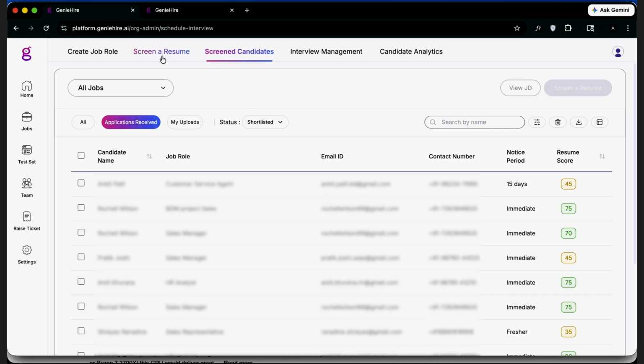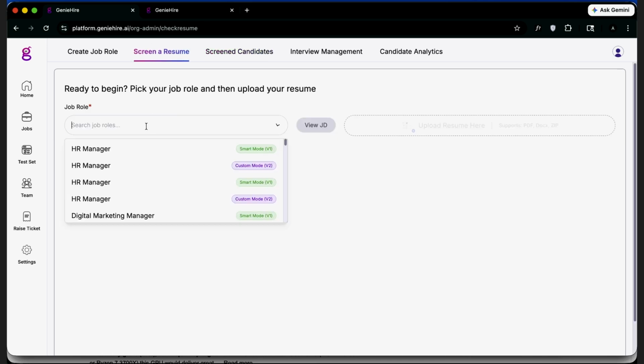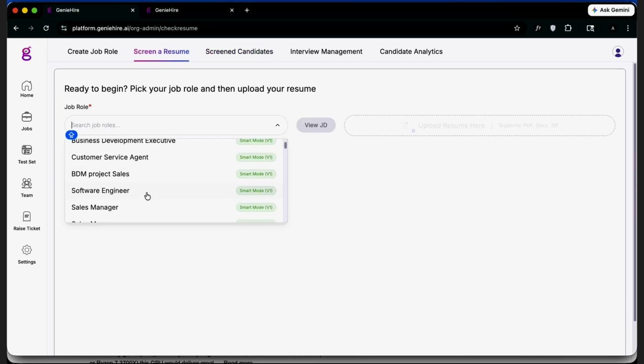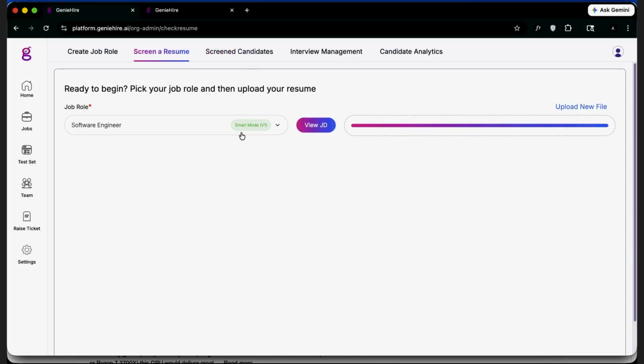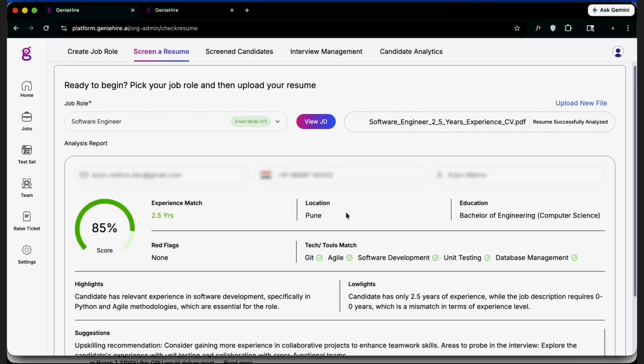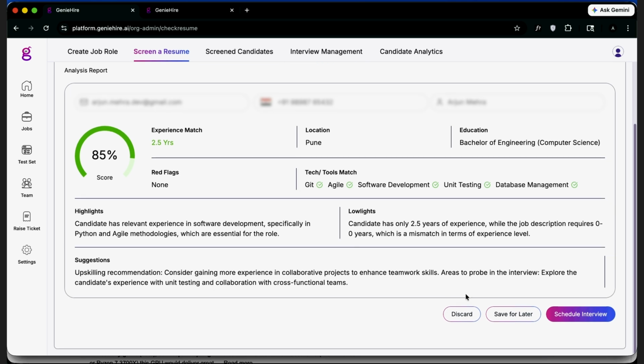You simply click on Screen a Resume, choose a job role, whichever you've created. Upload a resume against it. You can upload single resumes, or you can also upload mass bulk resumes by uploading a zip file here. All the uploads will be reflected under the My Uploads in the Screened Candidates section. It will give us an analysis report here now with some highlights and lowlights and upskilling recommendations again.